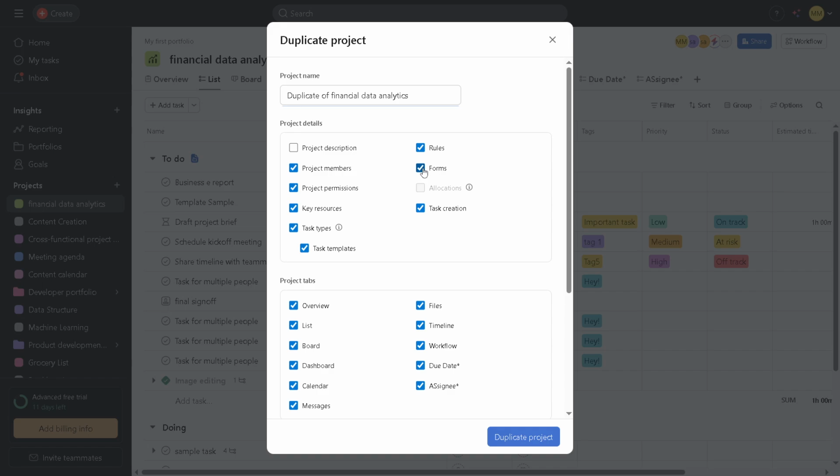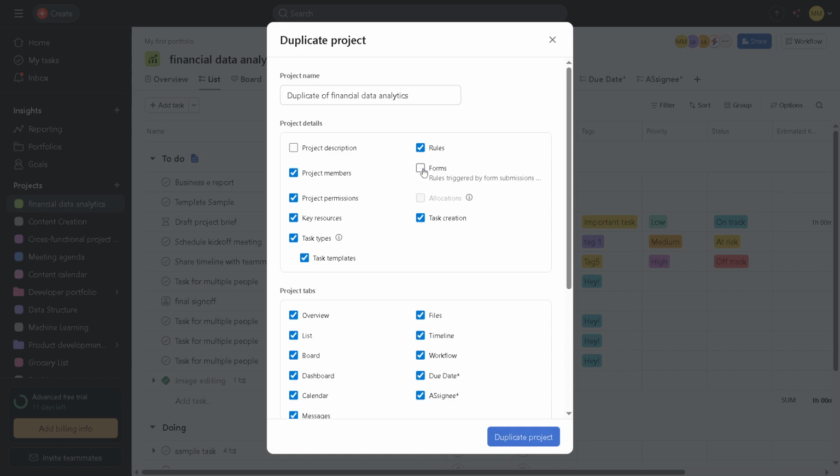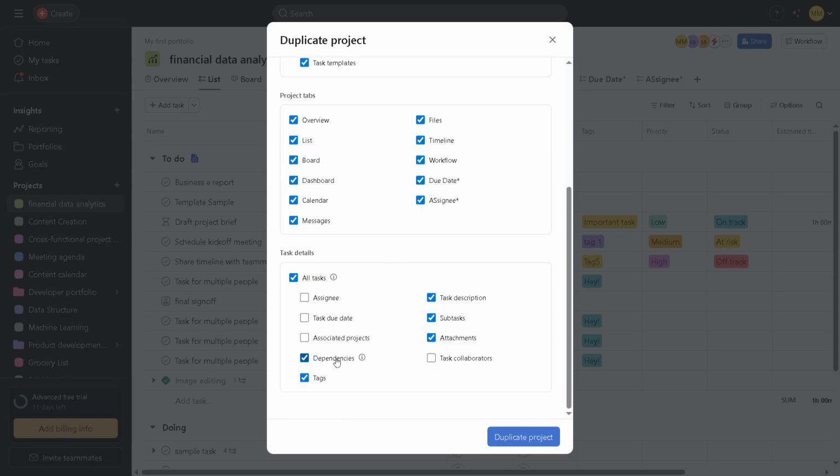You'll have the chance to choose which elements of the original project you'd like to carry over into your new project. For example, think about whether you want to include task descriptions, timelines, due dates, task assignees, or even attachments. Take a moment to check off what you need. This allows you to customize your new project based on the requirements of your new tasks.